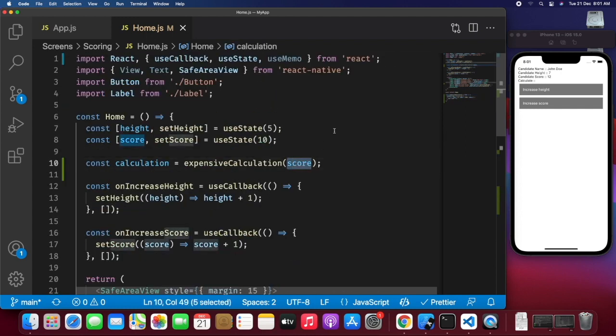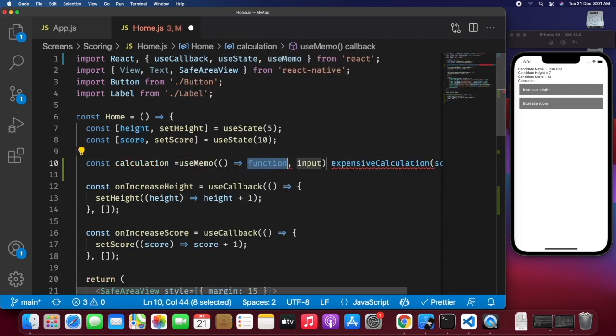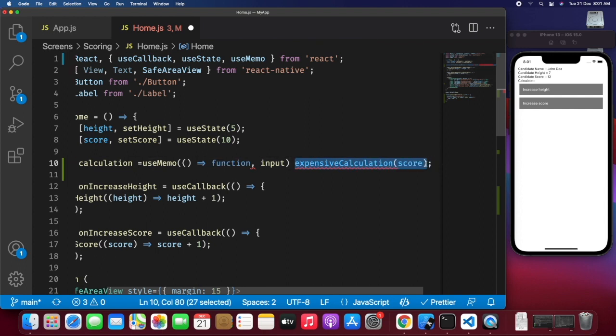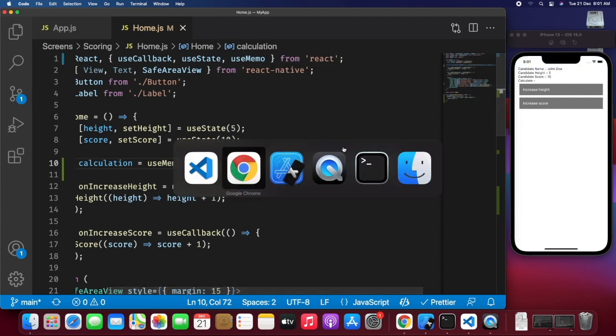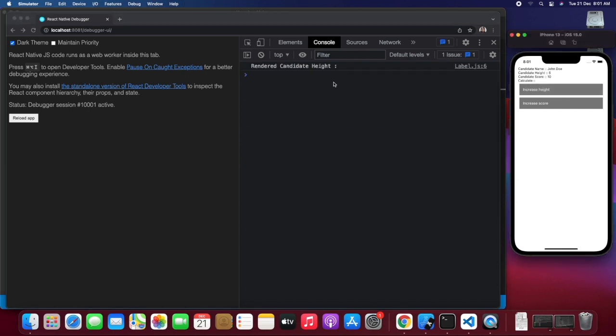So ideally I only want to execute the expensive calculation when the score value changes. So I am going to use memo, and the function is expensive calculation, and the dependency value is the score. Now clear the developer console values. Now the calculation is not executed. Then increase the score. Now it is calculating.